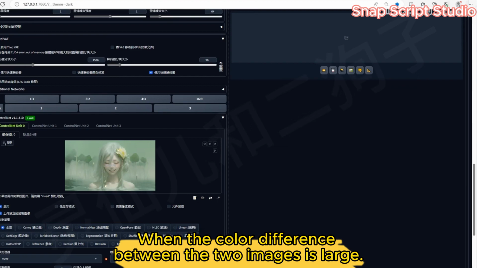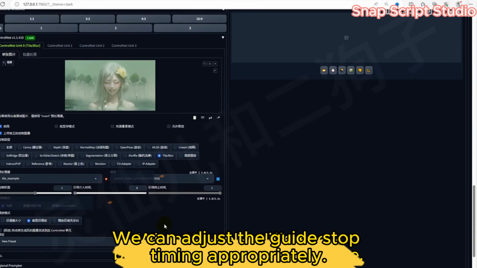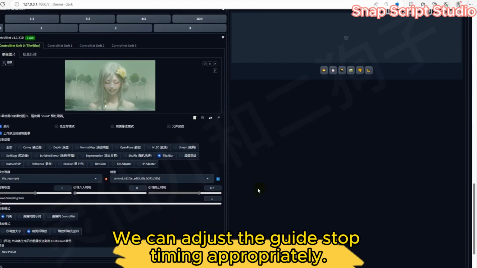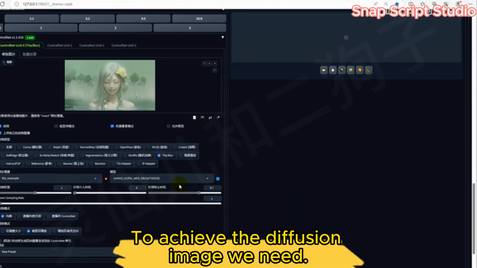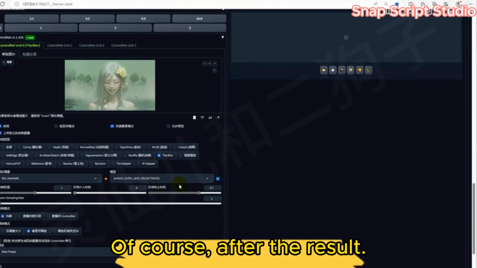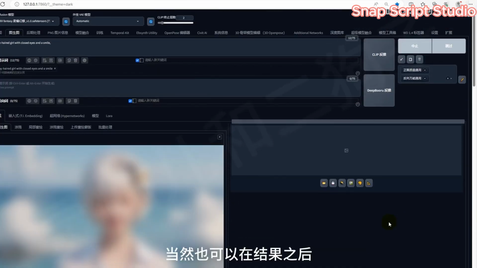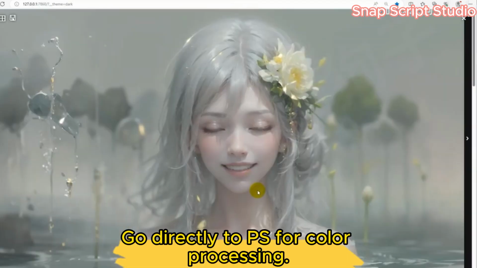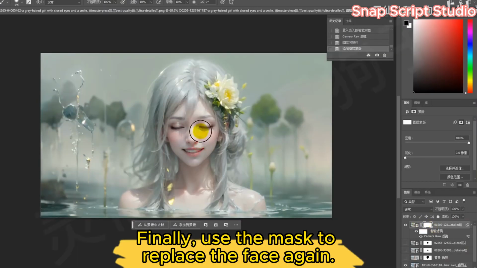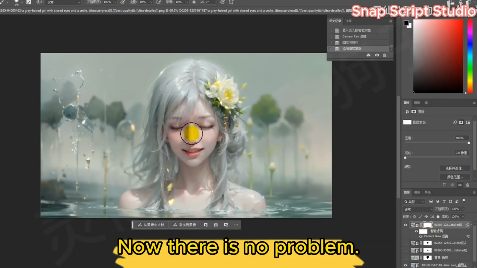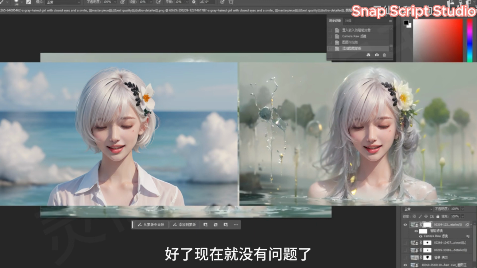When the color difference between the two images is large, we can adjust the guide stop timing appropriately through multiple rescues to achieve the diffusion image we need. Of course, after the result, go directly to PS for color processing. Finally, use the mask to replace the face again. Now there is no problem.